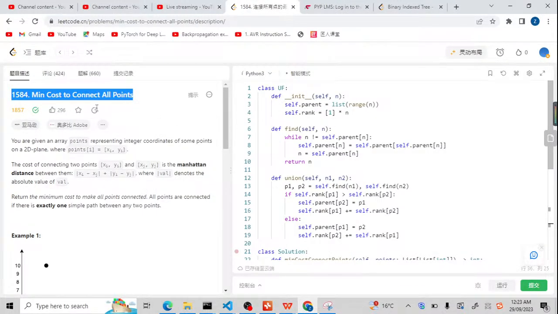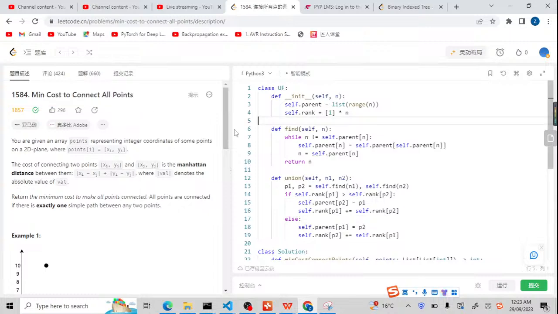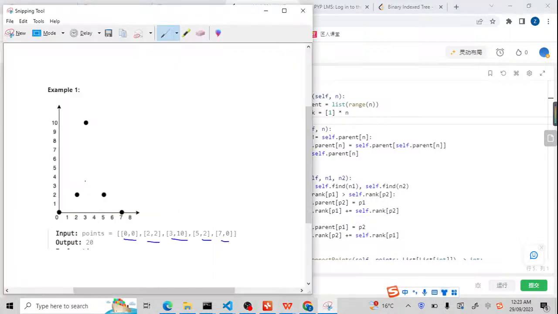So for Kruskal's algorithm, basically we need to do something like this. We need to find all the edges. We put all the edges inside an array and we sort the edges according to the weight, according to the distance. And then we're gonna check one by one. For example, if this is the shortest, we're gonna connect this one. And if this is the next shortest, we're gonna connect this one. And then we compare, and if this is the shortest, we connect this one.